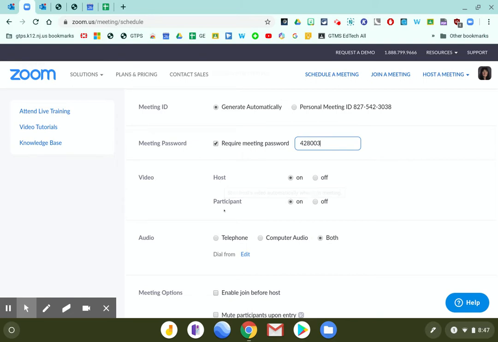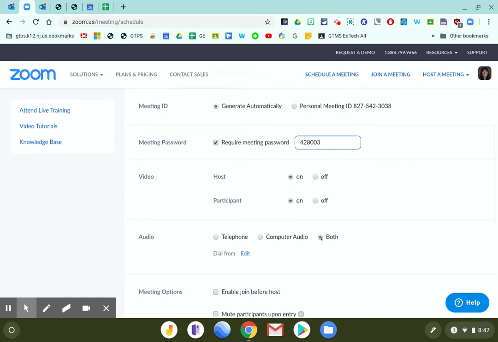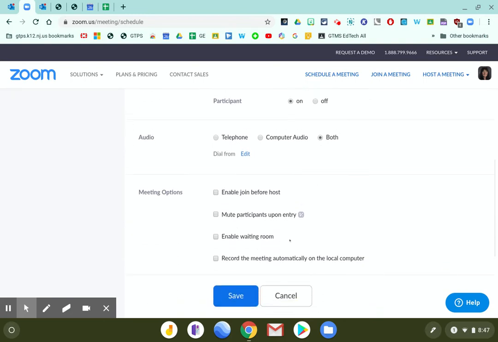Video, host and participant, make sure that's on. Audio, make sure it's on to both or both is checked off. For students, if you want, this is an option. You can mute the participants upon entry so that they're automatically muted until you release that from them. Or you can enable a waiting room, but there's really no need for that. I would just definitely use your judgment and maybe mute the participants upon entry. Then you click save.